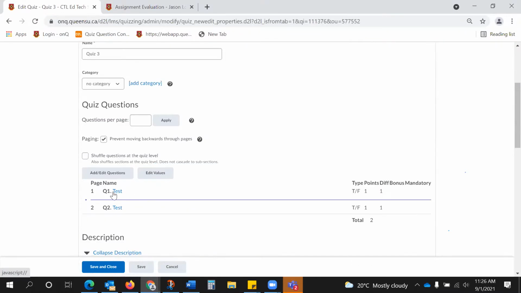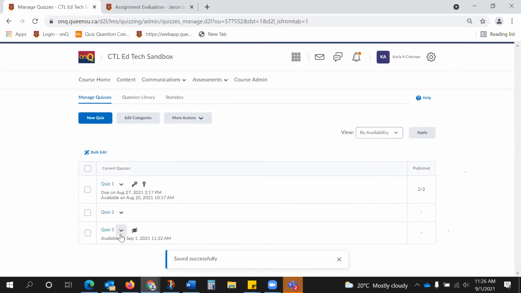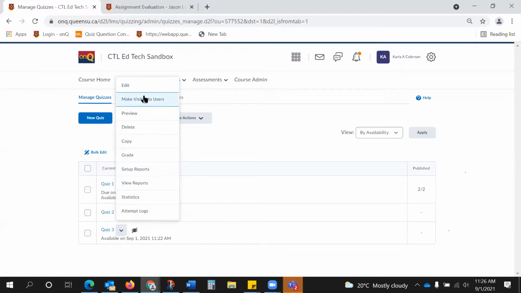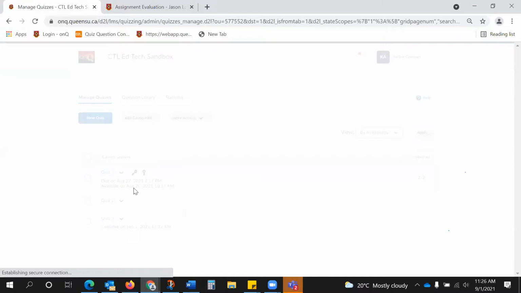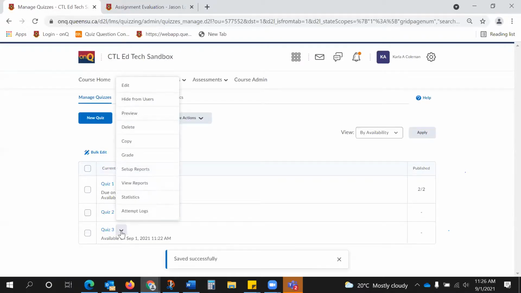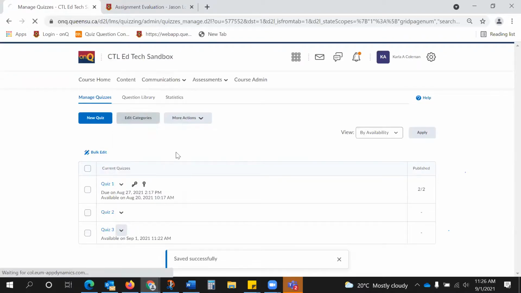So quiz 3, I have 2 quiz questions and 1 per page. I click save and close. You could click on the drop-down arrow. You see it's hidden. You could come here to make it visible to users when you're ready. If I want to preview what that looks like, I can do it from here as well.